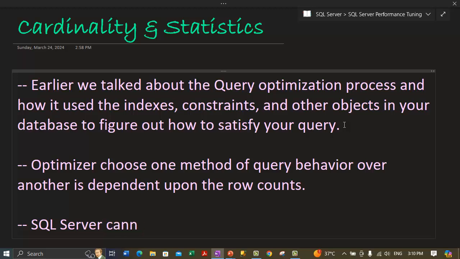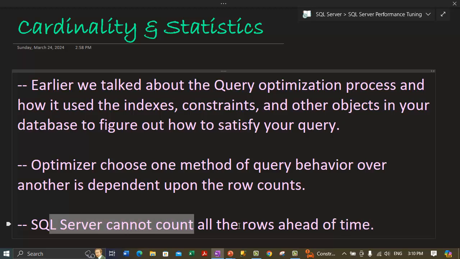SQL Server cannot count all the rows ahead of time. And basically for the query optimizer to choose one method over another, it requires the row counts. And SQL Server does not have this row count data available ahead of time. Alright. So SQL Server cannot count all the rows ahead of time.